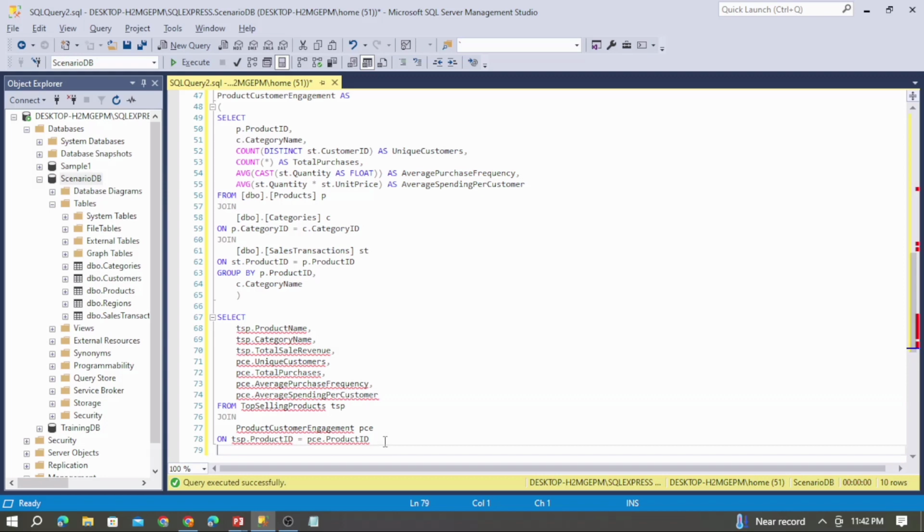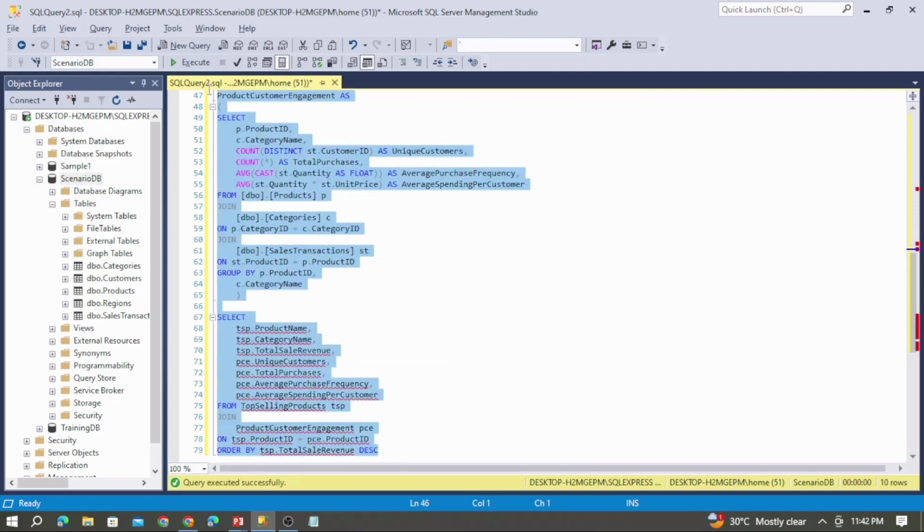So let me order the values based on the total sales revenue. Let me provide the order by condition, order by the total sales revenue, which is tsp.total_sales_revenue descending. So finally, let us execute the entire query.